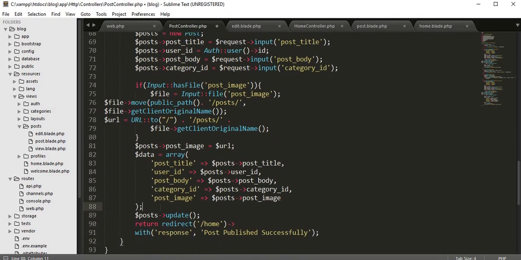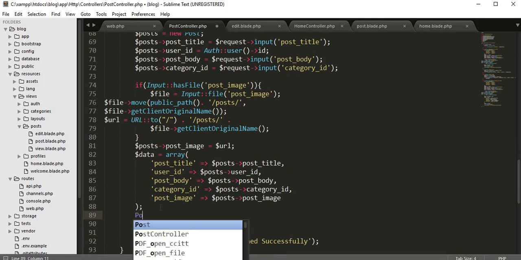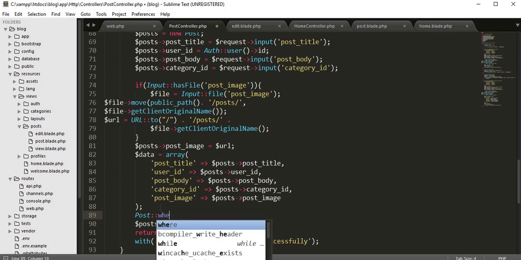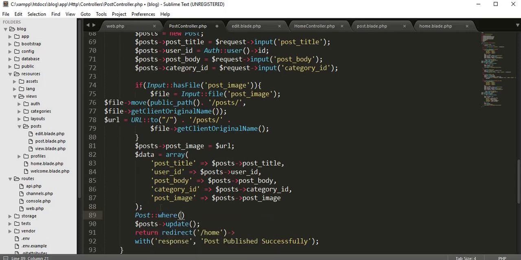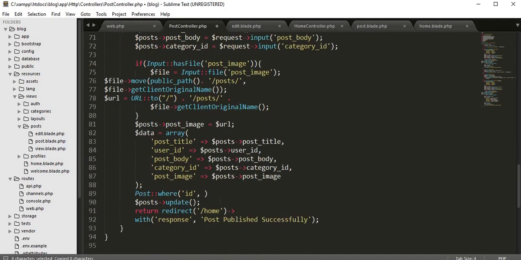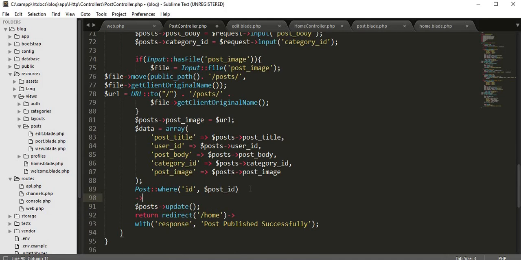So what we need to do is use our model, which is post, where the ID is our post ID. Okay, where the ID is our post ID, and we'll update the record, and then pass this data.